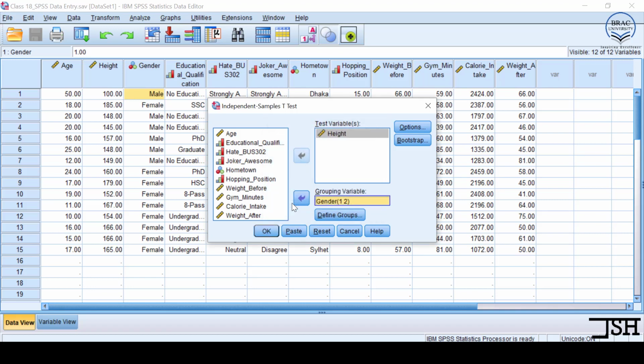So what have we done till now? First of all, we selected the height variable and shifted it to the right. Why? Because this is the variable for which we are going to compare the means or the averages. Next, in the grouping variable, we brought in gender. Why? Because based on gender variable, we have selected two groups between which we are going to do the comparison.